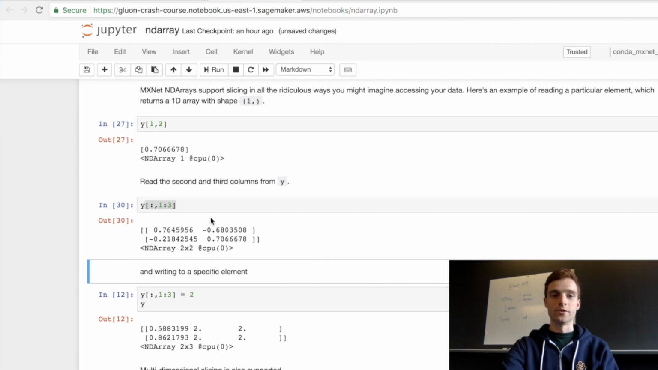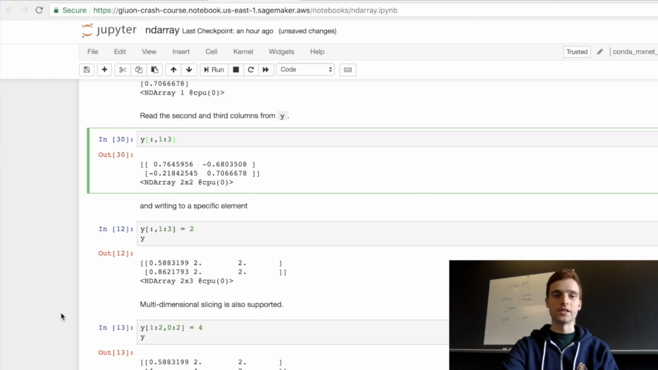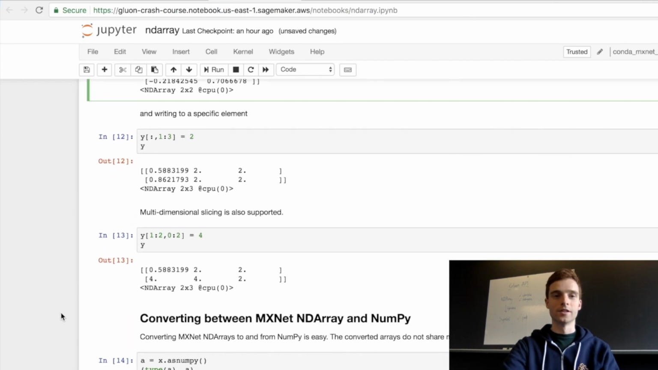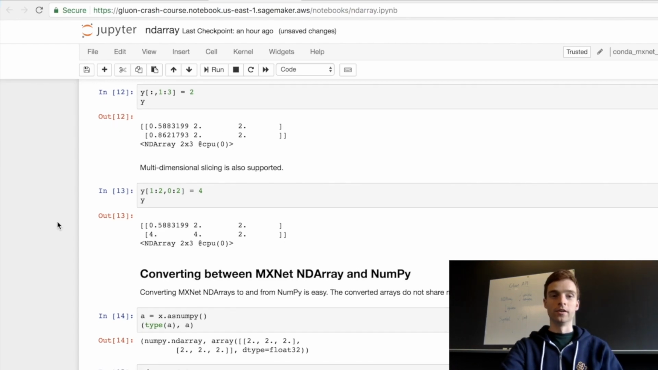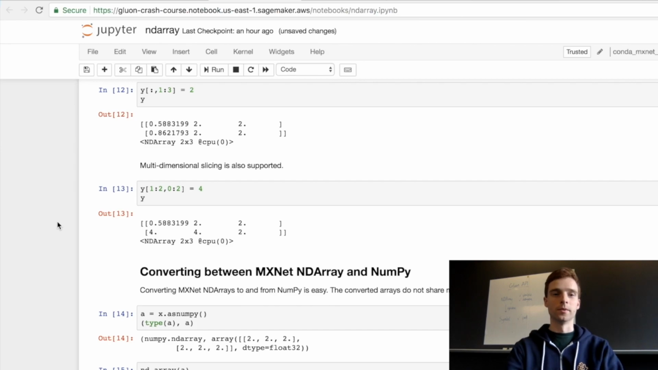In addition to retrieving a slice of values, we can actually set a slice of values. So we use the same slice syntax, but here we're setting it equal to 2. So we're going to set these values to 2. Now if we print out Y, we'll see the 4 values that we saw before, they've all been set to 2. And building on this, we can also do this on multiple dimensions.